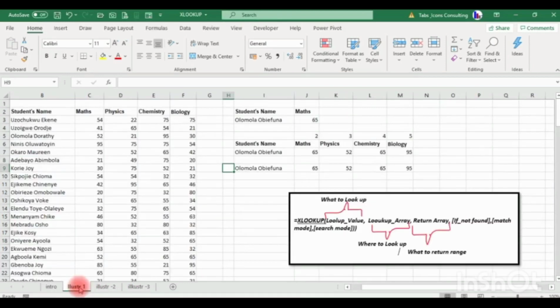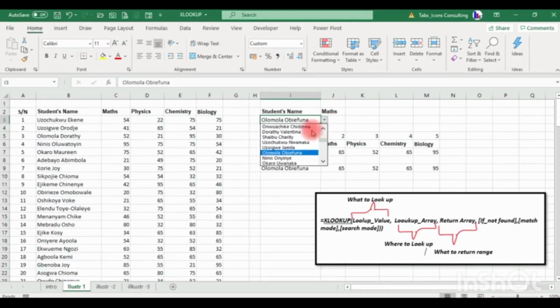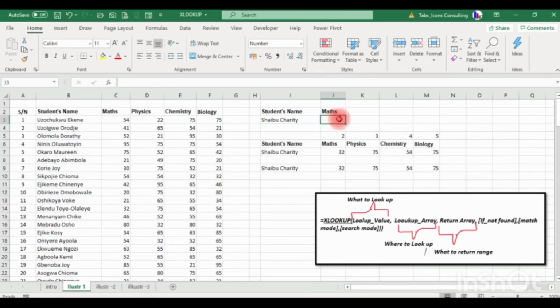Let's look at the first illustration we have here. I've done very hypothetical data, students with their scores. I've created a drop down here. We know how to create a drop down. This is a very common thing we've done in some previous videos. Now, I just want to create a function here that when I select any particular candidate, I get the score in mathematics. And I'm going to use the XLOOKUP. You can also use the VLOOKUP to do that, because the name is in the first column to the left.